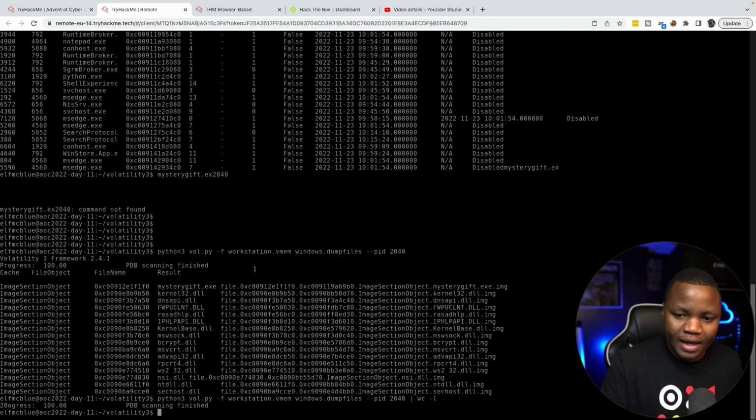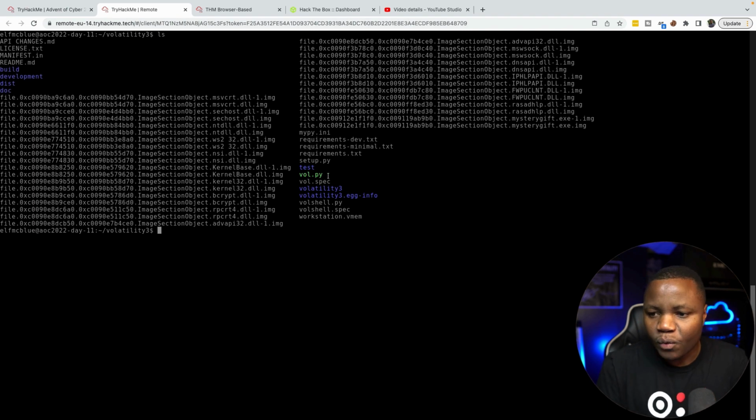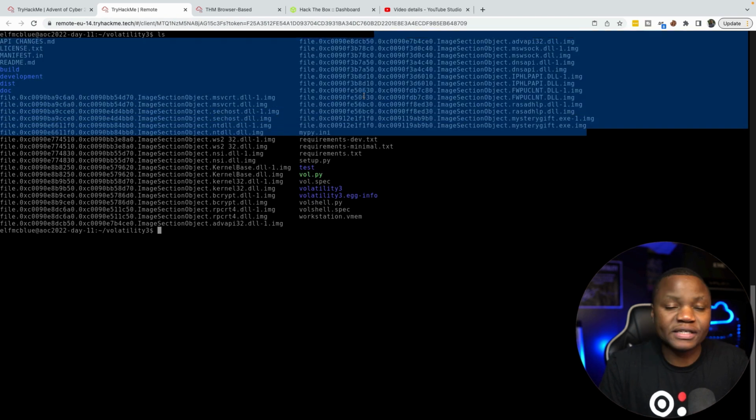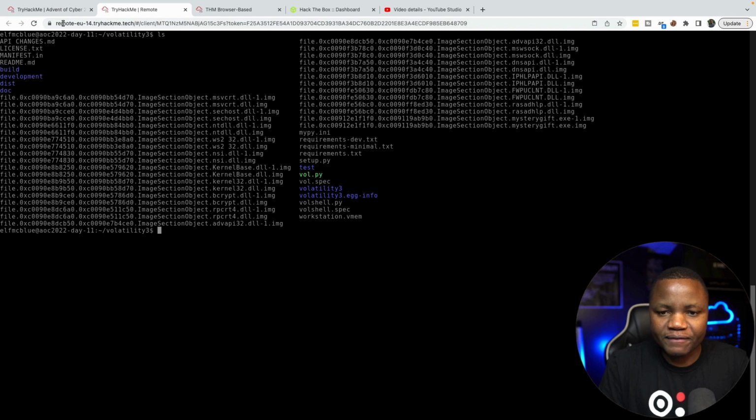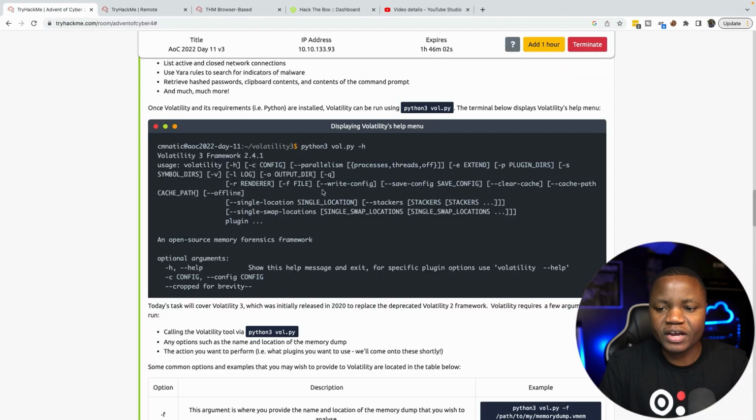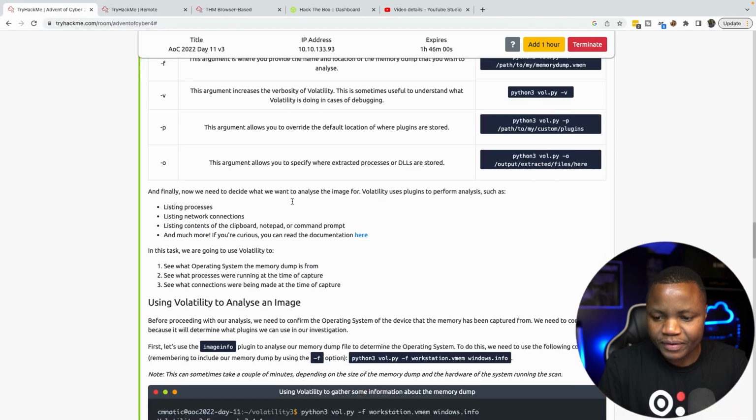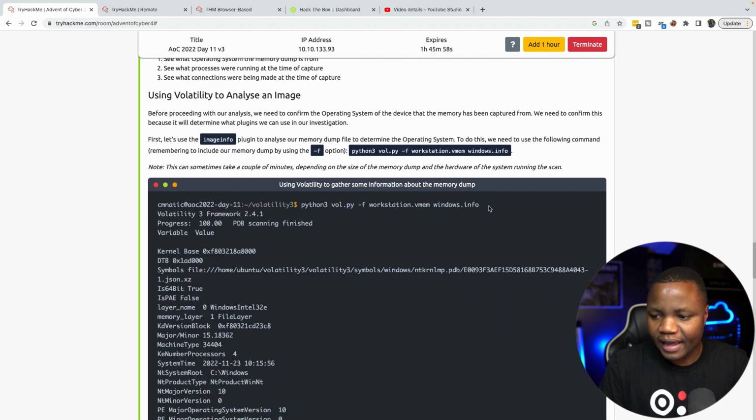So here I already have signed into my machine and cd'd to volatility, which has a bunch of files. In this case we have the vol.py. You might not see a bunch of files in here because I already did this task before recording the video. But what we'll be doing first is we need to identify the version of the Windows system that we're running. And to do that, we can just run the Volatility script with the windows.info plugin.